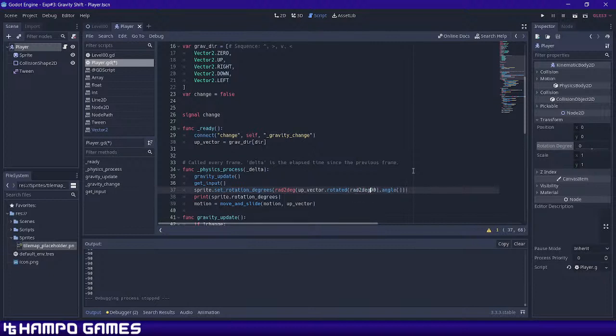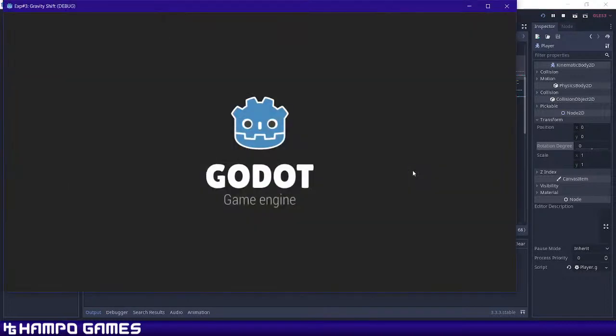Rad to deg, we're going to add on 90. It's an extra angle. We've got the angle of that. Oh wait, no, it needs to be deg to rad. Deg to rad. There. The angle of that's going to be returned in radians. So we're going to get radians to degrees because rotation degrees is in there. Maybe. Please.